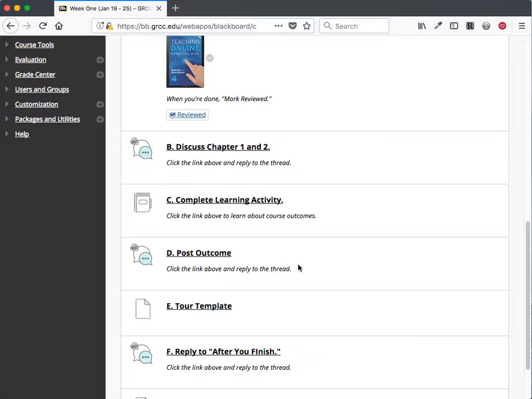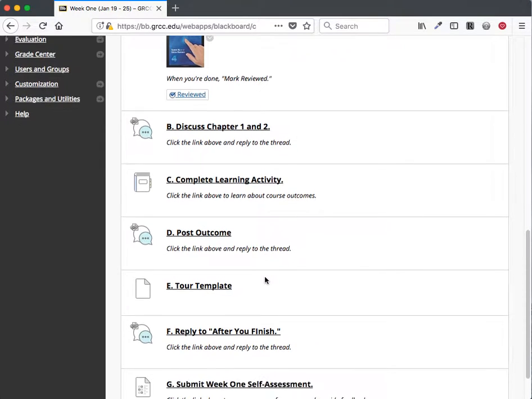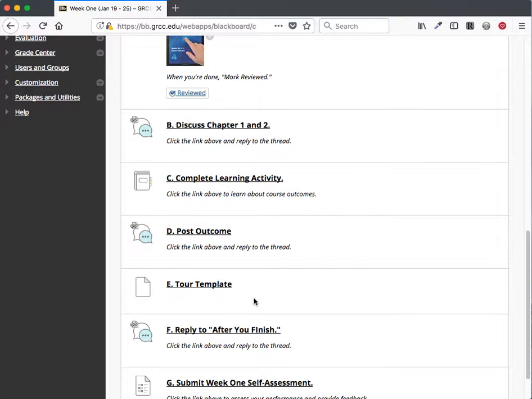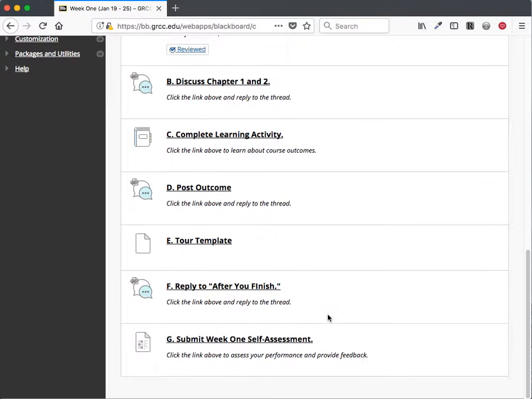So the next activity is, again, a discussion board post. And then each week you're going to tour or update your template. A template is another Blackboard course that starts out empty and that you'll add content to each week. So it's hands-on activities you get to do each week to show us what you're learning. And then there will be a post each week after you're done with your work. You'll reply to it after you finish.